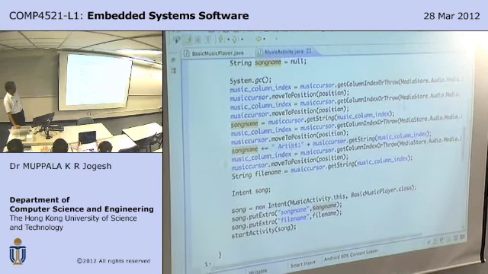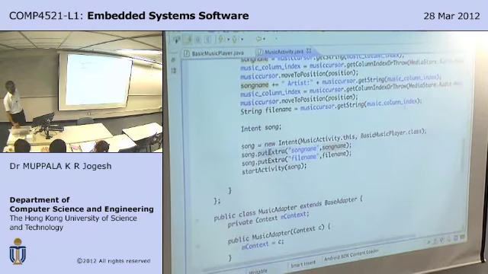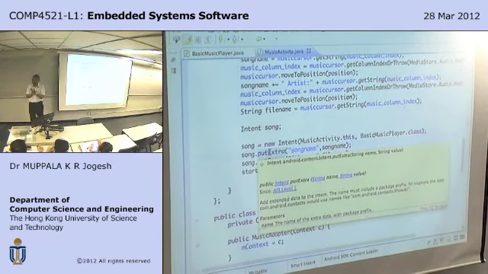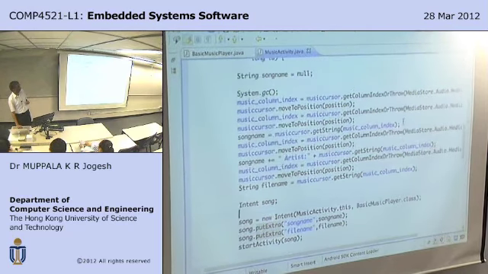Now, one interesting thing that I haven't directly explained to you is this put extra, which I will explain to you briefly in the next class to show you how you can pass information from one activity to another activity. When you send an intent, you can also pass some additional pieces of information from one activity to another activity. That is how you pass parameters from one activity to another. That's one way. And I'll explain that briefly in the next class. But anyway, if you go to the lab tomorrow, you will get to see this example in more detail.